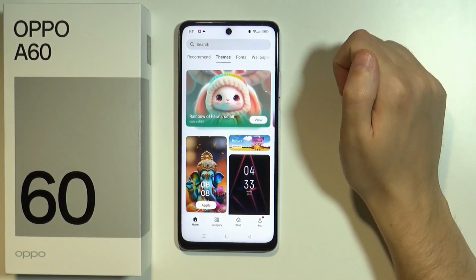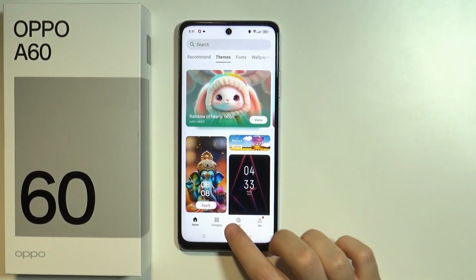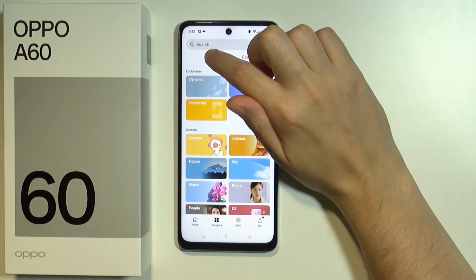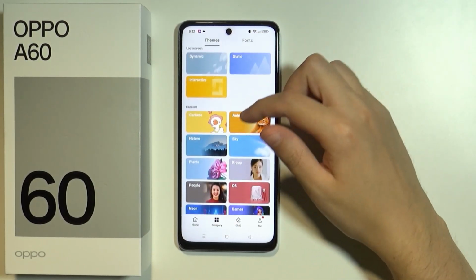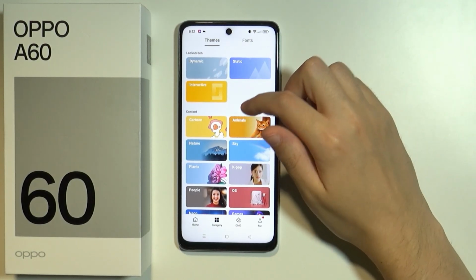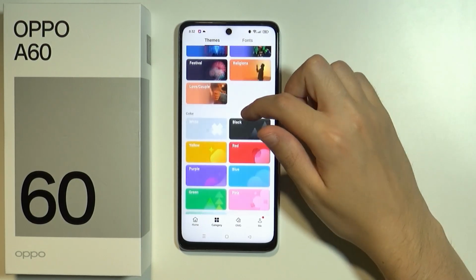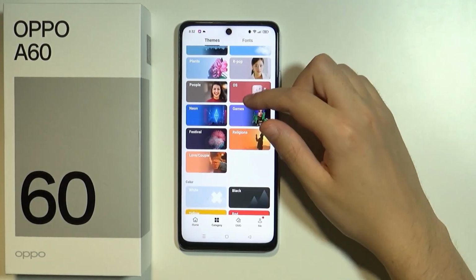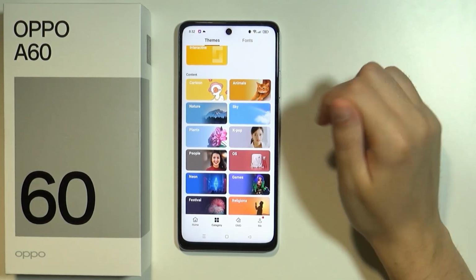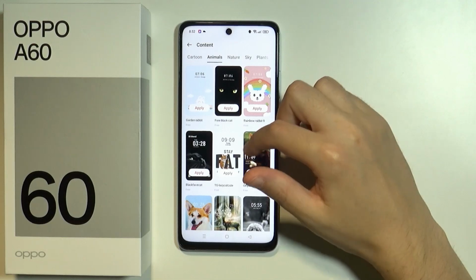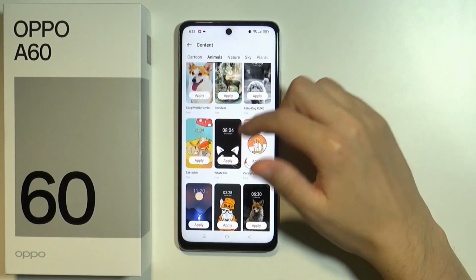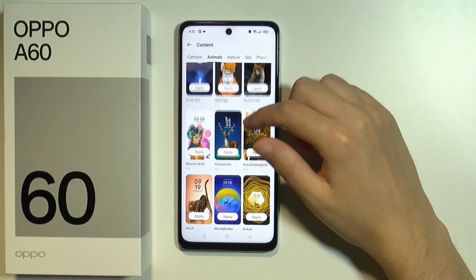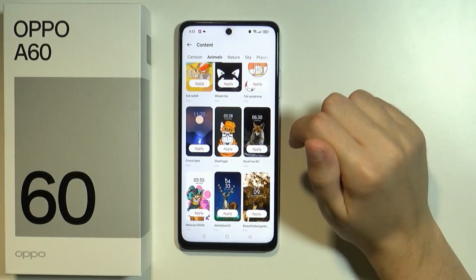Once you have the account and you can fully use the store, what you can do is switch to themes over here below the search bar, or you can go to category and over here select themes, where you have themes for the lock screen. We have content, and based on color, based on style, and so on and so forth. So let's say I'm gonna choose animals, and over here we have themes that are related to animals. And let's say I'm gonna choose this theme over here.